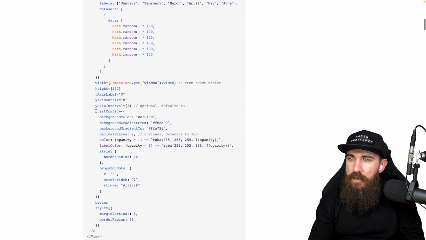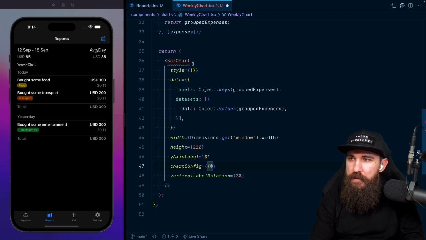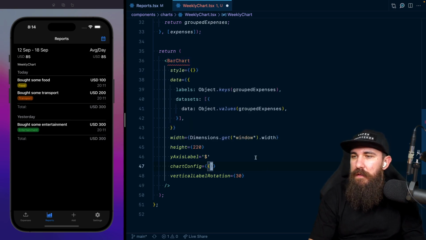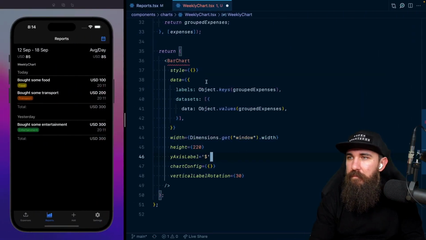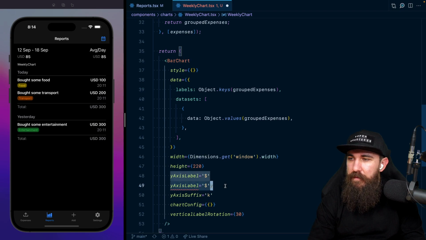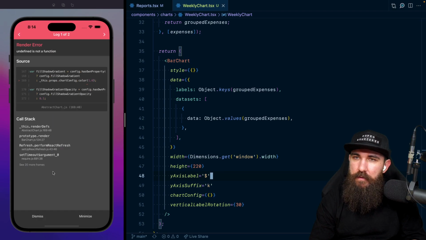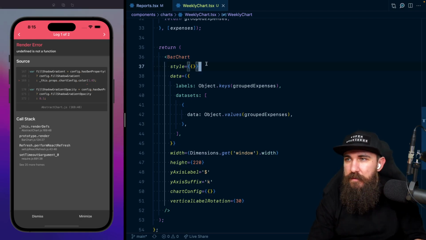And now we also have the chart configuration, which we need to come up with. But for now, let's keep it like this. And what are the complaints? Y-axis suffix is missing. Is it really? Label and suffix. Okay. We have the label. All right, let's see what we have. Boom, undefined is not a function. Cool. So this happens. Fill shadow gradient, because there is like no style.